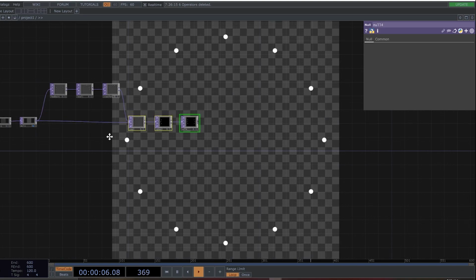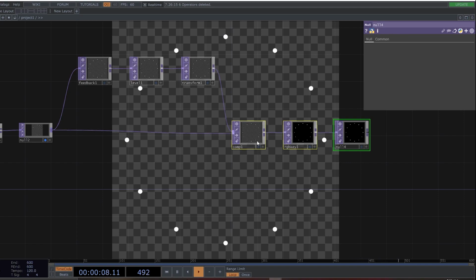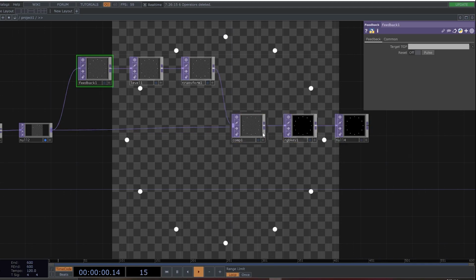So we are connecting our comp and setting up our feedback network. Let's have the composite going as the target TOP for the feedback.